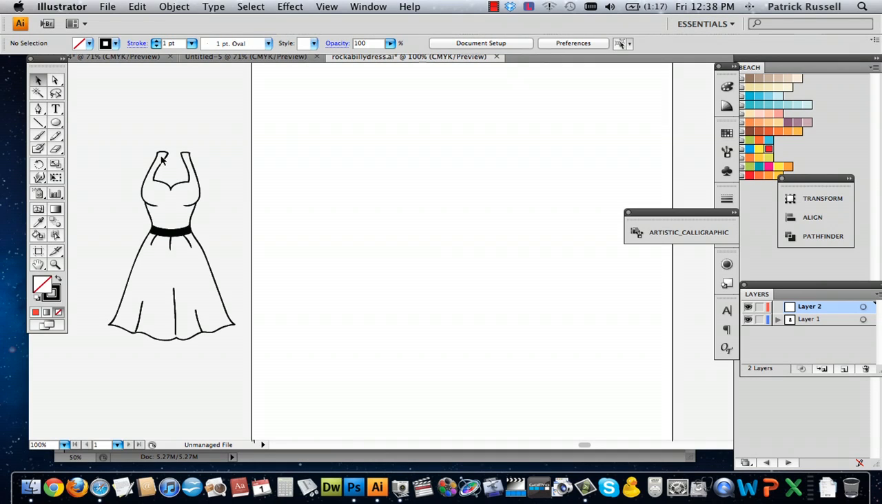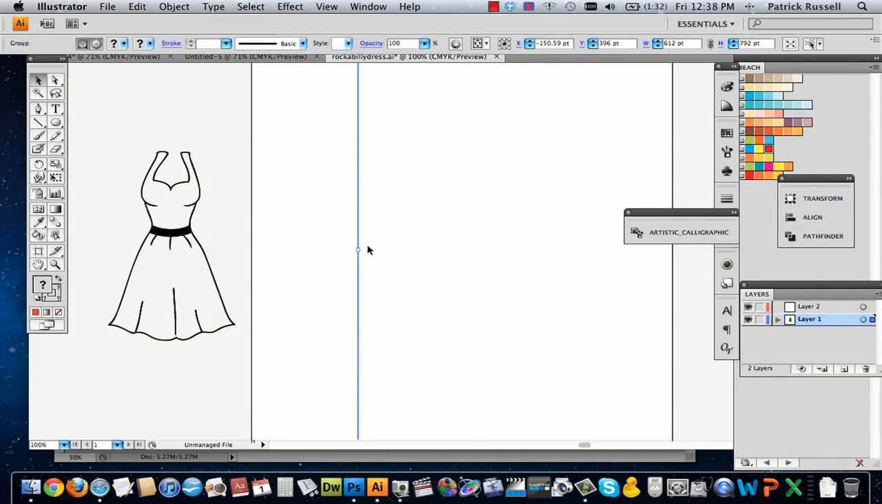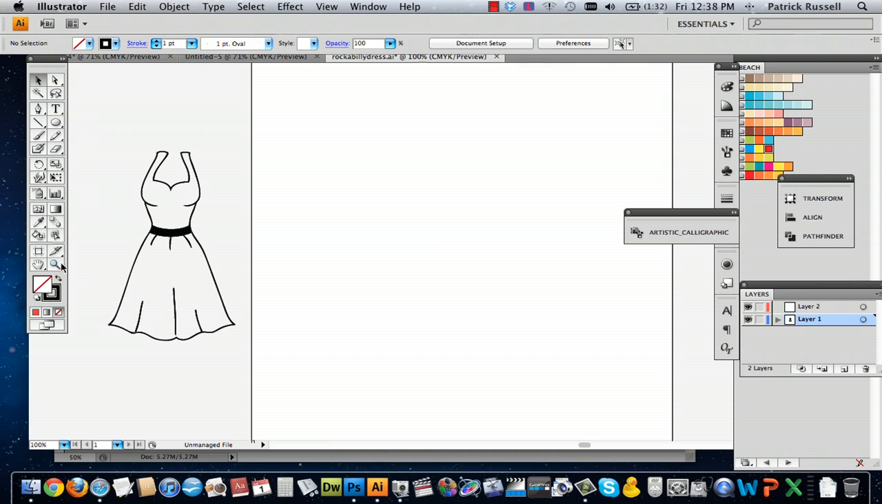My name's Alex. I'm a graphic artist, and I'm going to show you how to make a rockabilly dress pattern in Illustrator. All right, so I've drawn a dress already, just to give you an example of what we're looking at.